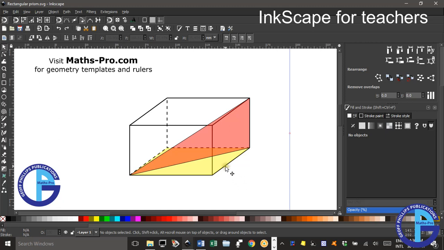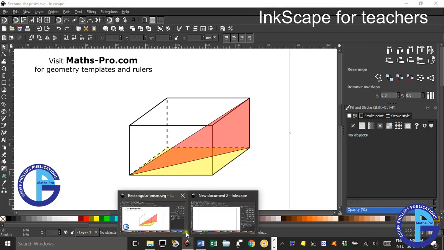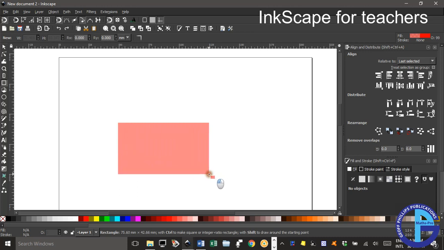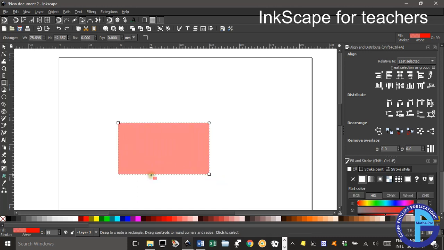I'm Geoff Phillips, and in this tutorial we'll be looking at producing a rectangular prism using InkScape to look like this finished product here. But first of all, we'll swap to a blank canvas and start from there. First thing is to select the squares and rectangle tool and drag out the front face of our prism.